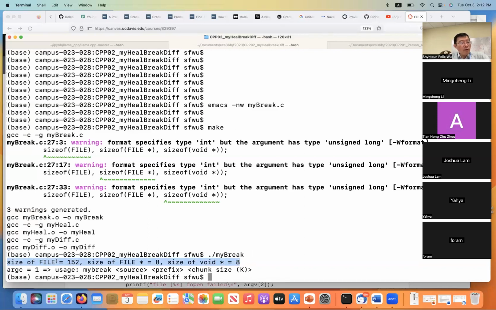The size of the whole FILE data type is 152 bytes. The size of FILE star, which is the pointer to the data structure called FILE, is only 8 bytes. And the size of any random pointer, void star, a generic pointer, is also 8 bytes. Why 8 bytes? Because this computer is a 64-bit computer. 64 bits is 8 bytes. That's a memory address. So an address, regardless of whether you're pointing to void, FILE, or integer, is always 8 bytes.